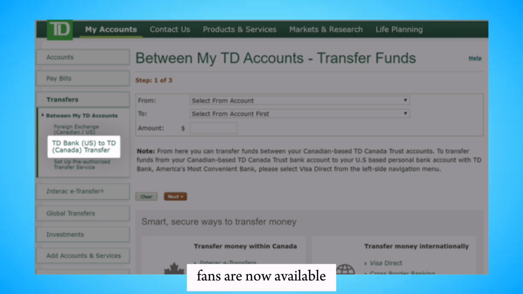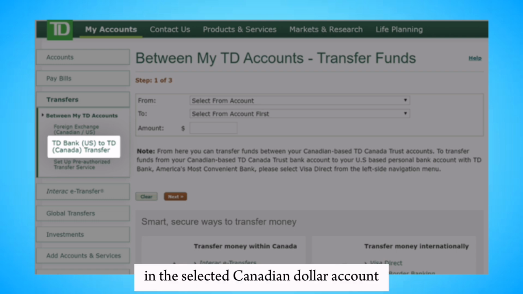Funds are now available in the selected Canadian dollar account. That's it.